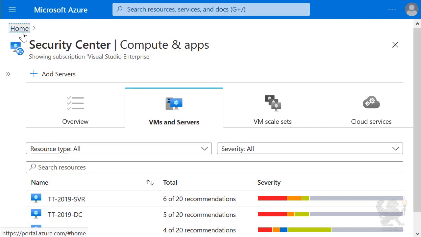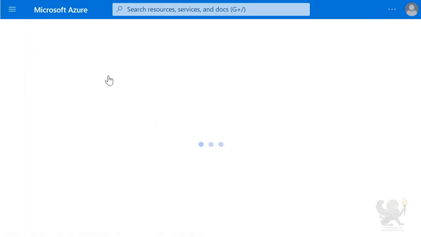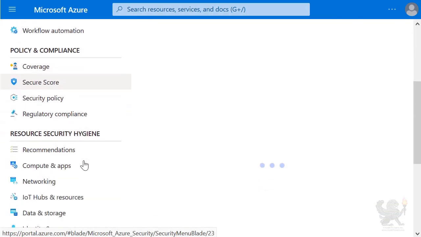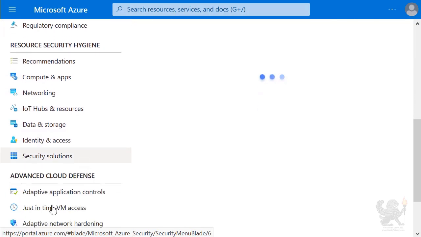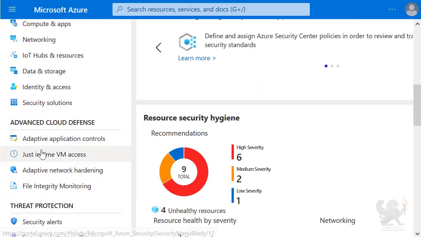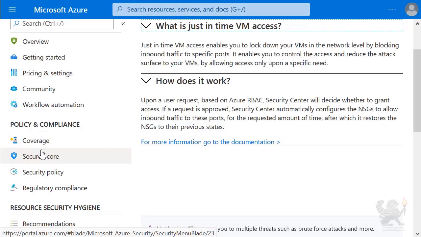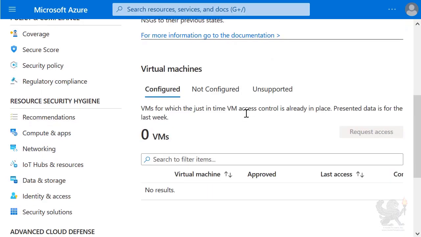The next thing I'm doing is I'm going back to Security Center. I scroll down and I select Just-in-Time Virtual Machine Access. Now, what Just-in-Time Virtual Machine Access allows me to do is only have management ports, such as my remote desktop port, open to a specific IP address for a limited amount of time. At the moment, in this subscription, I have no virtual machines that are configured for just-in-time access.